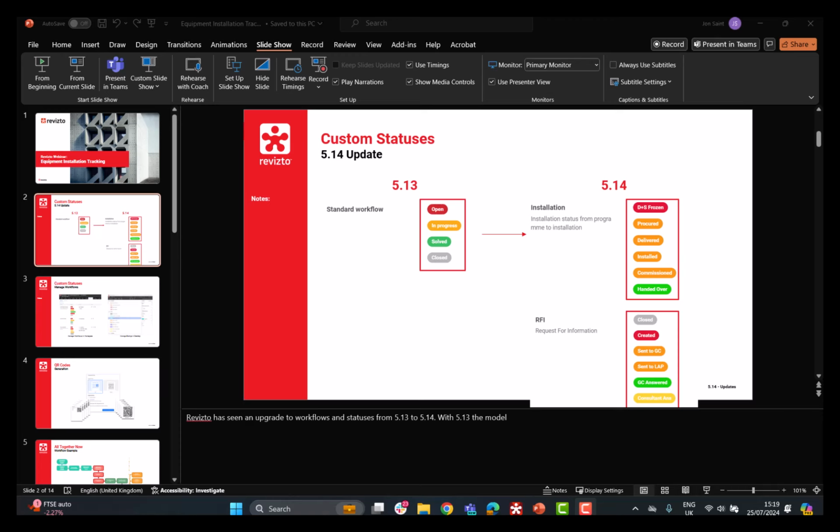If we look at 5.14 there, you can see installation and RFI as good examples. Installation is now the type, so it's no longer a standard workflow, and within that installation type, we've got those different statuses within there. So DNS frozen, procured, delivered, installed, commissioned, handed over. And there's no real limitation to this. You can add as many of these as you like. You might do some for observations, some for clash tests.